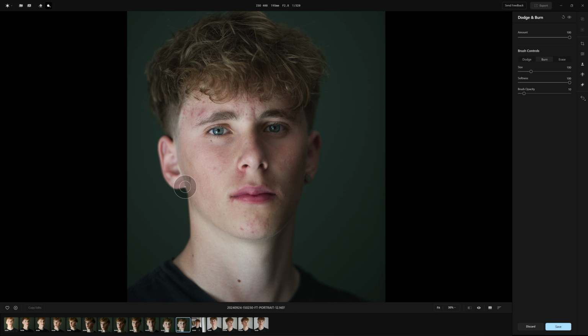And then we could switch to burn to start darkening down the area under the jaw, just to give a bit more definition there. And then we can toggle the before and after. So you can see that we do have the ability to tackle our photo in a more traditional sense. We've also got access to the erase tool as well.